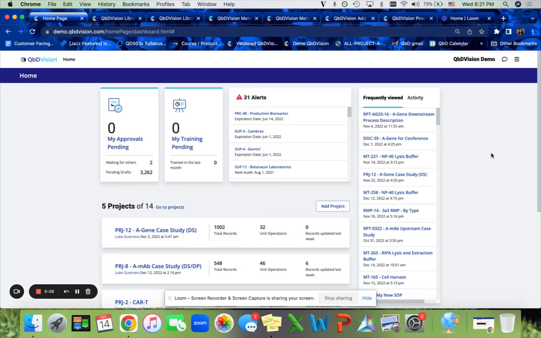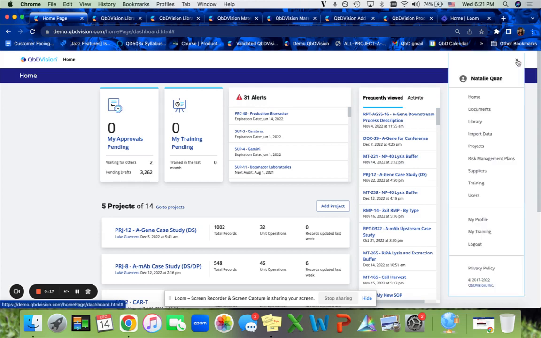Hi, so in this video I'm going to overview the material library, do a walkthrough of it, and demo features related to it. So the way that you locate the library is, once you log in and are at the home page of the software, you go to the upper right hand menu and you'll see library listed here.